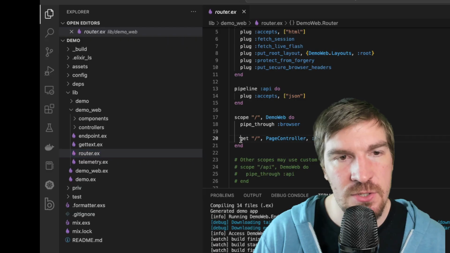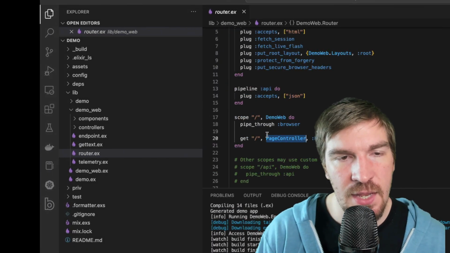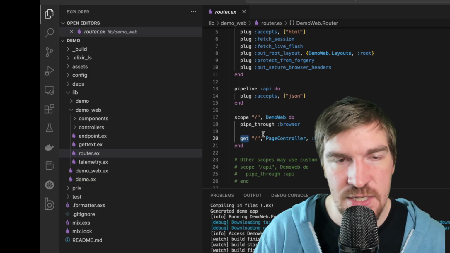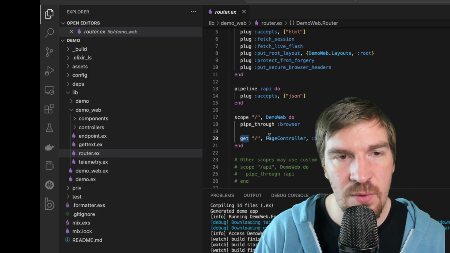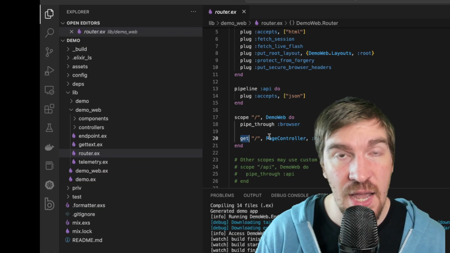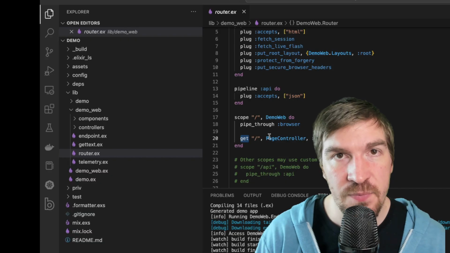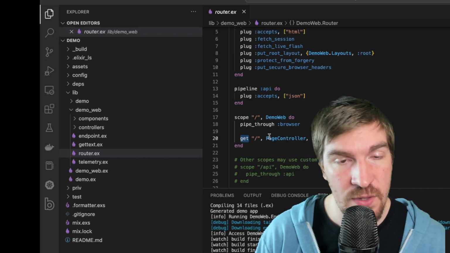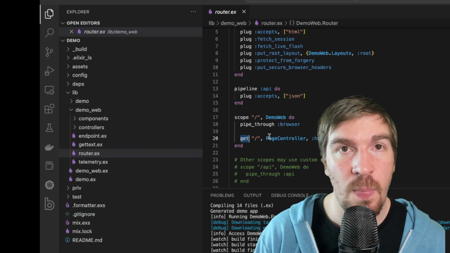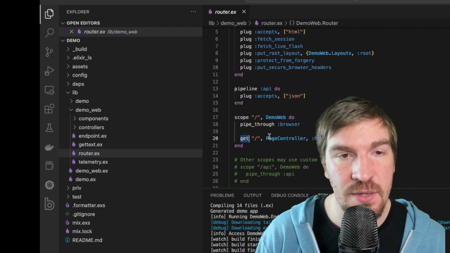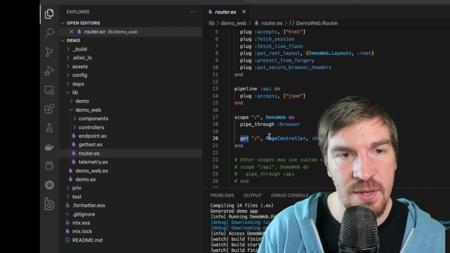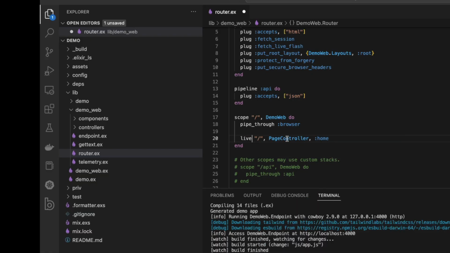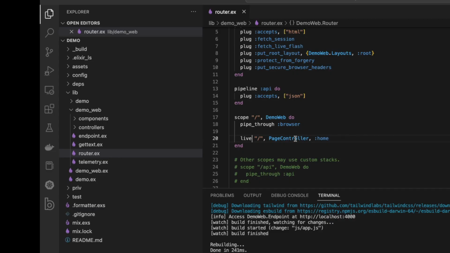And so currently it's going to this page controller, which is what you're seeing here. And it's handling GET requests. That's our GET requests. But we don't want to do GET requests. We want to do LiveView. And in order to do LiveView, LiveView ships with Phoenix by default, so it's already installed in our Phoenix application. We just have to use it by using the live keyword. So we don't want to do GET requests. We want to do a live page. And we're going to change this, instead of page controller, we're going to do page live.